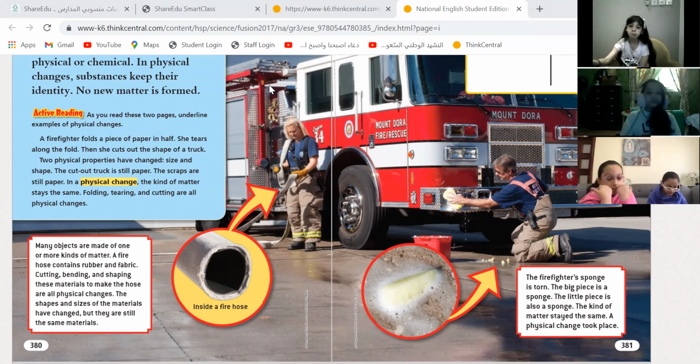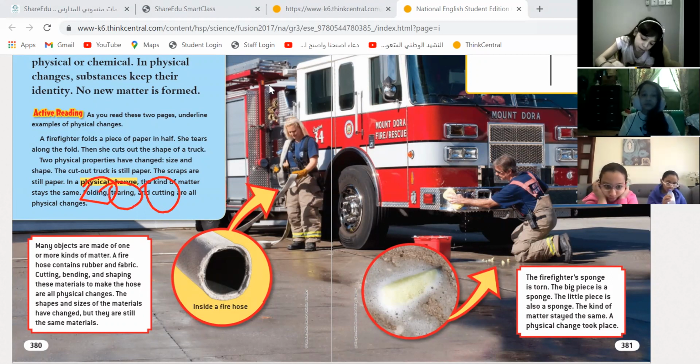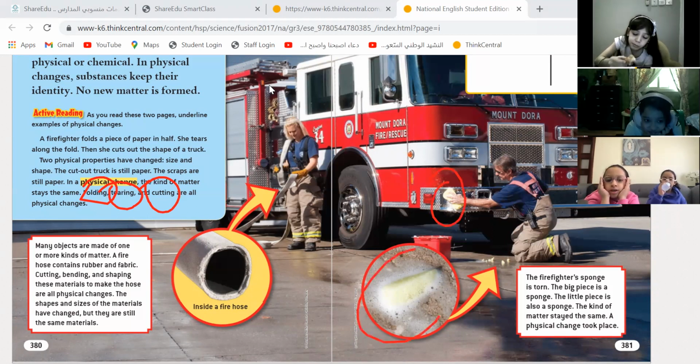So whenever you are folding, tearing, and cutting, all these are what? Physical change. These cannot change the matter into something else. Also, we said about this sponge, when it's torn apart, it's still the same kind of matter. It only changes maybe the size or the appearance.